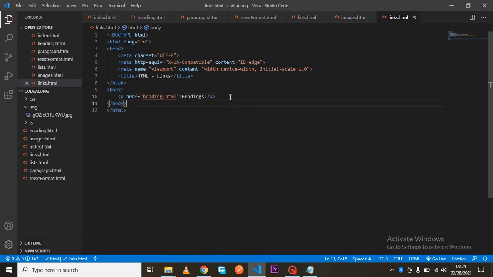So what if we want to link to a page that is not within our website? This page, heading.html, is within our website. So how do we link to an external resource? That's what's called an external resource. The page you're going to does not belong to our site. So how do we link there?